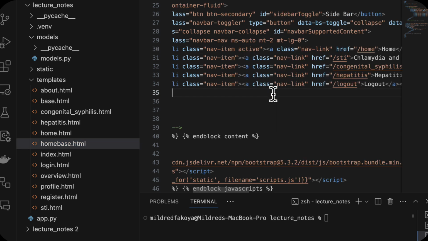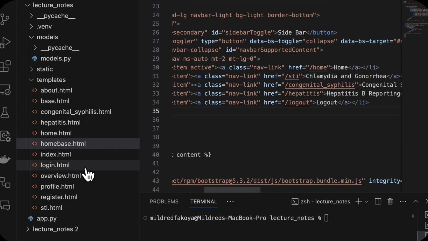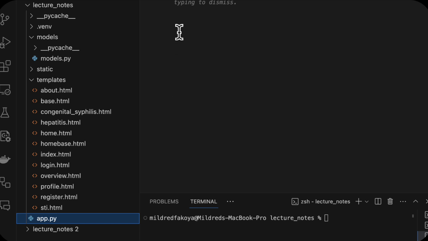So I did this in advance. So whenever we go back to our app file and we want to start creating routes, we have to take note of how we name them on the files that use them.